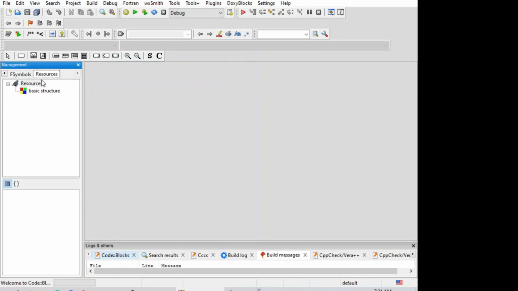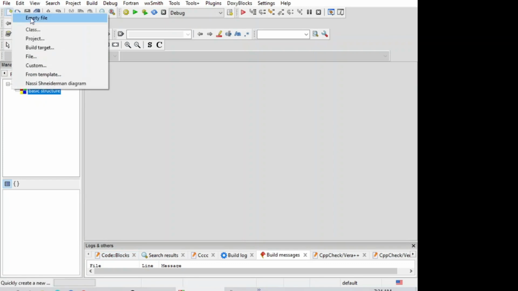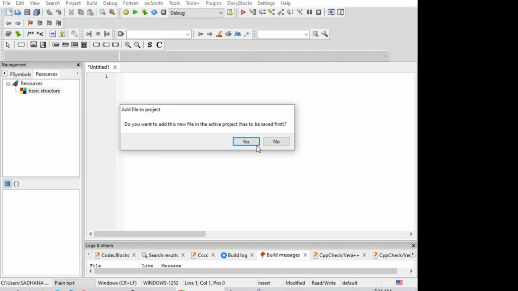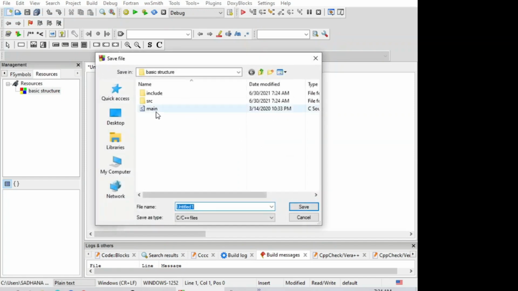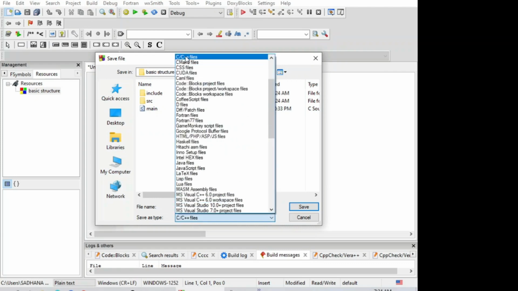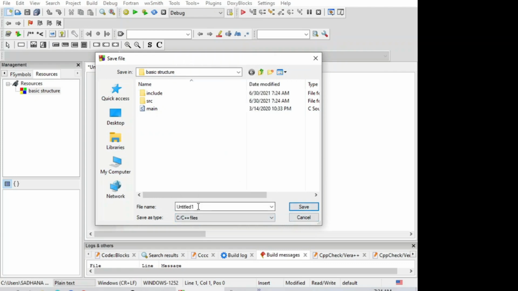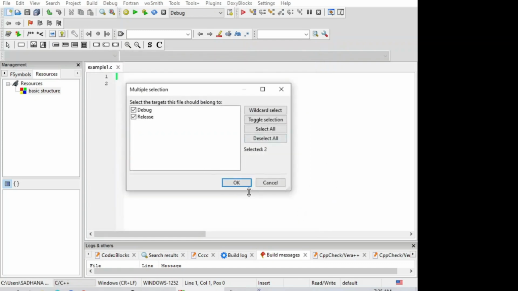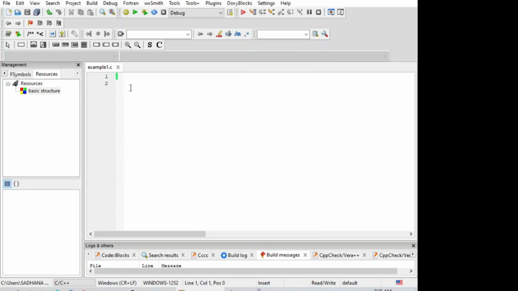Now you can see in resources the basic structure. Create an empty file, click on yes, and then we'll choose C/C++, change the file name to example1 and save it. Then we'll click on OK. I'll write a simple C program to execute.